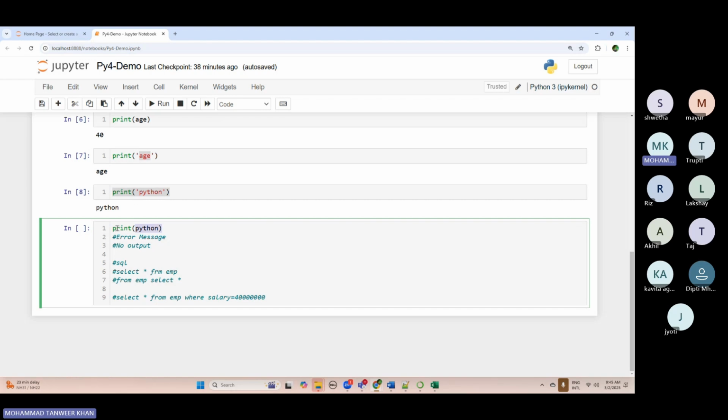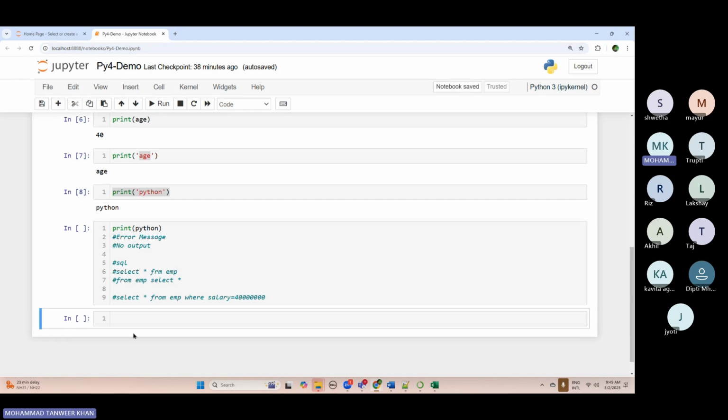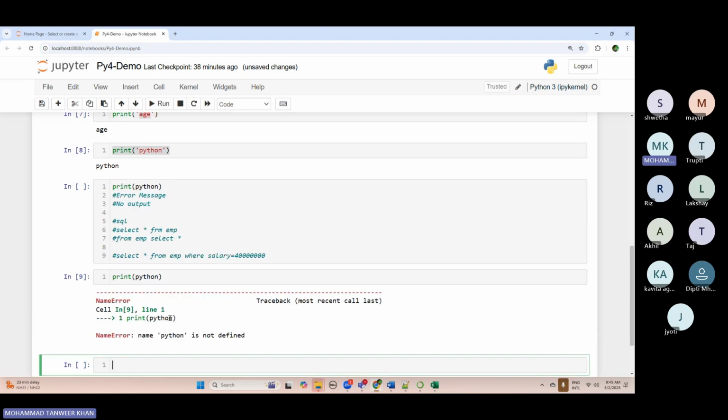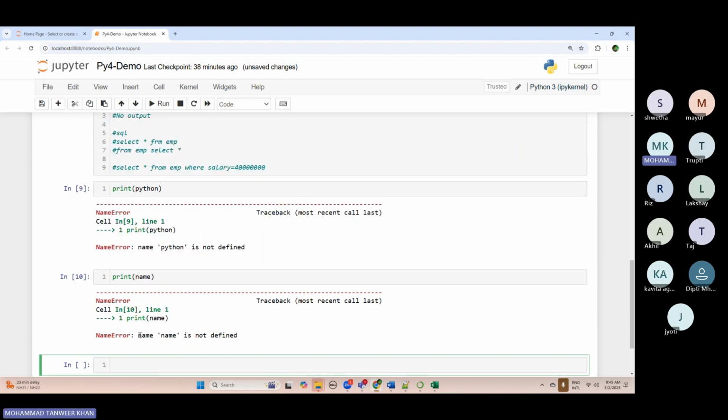Now, coming to this print Python. If you click on this plus sign, it will create a new cell. So now I'm printing Python. I'm executing it. It is throwing error message, Python is not defined. Or let's take another example. I'm writing here print name. I'm executing it. It is throwing error message, name is not defined. Why?